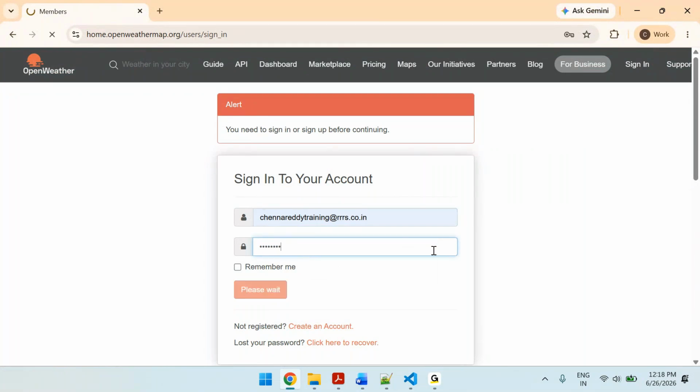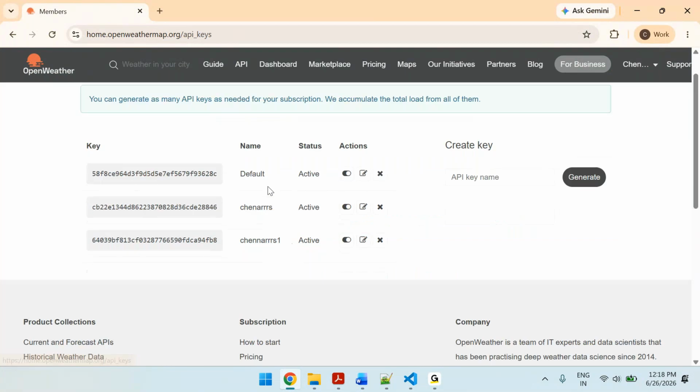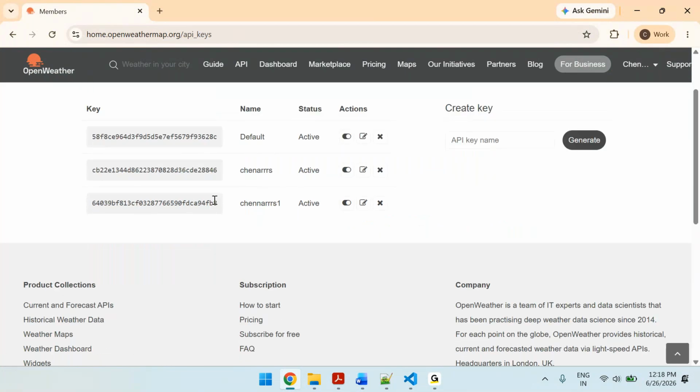Okay, so let me try to log in. Yes, login is successful. Once login is successful, you can see there is an API keys section. Now you can create a new key. Generate is the option. Using that, you can create a key.